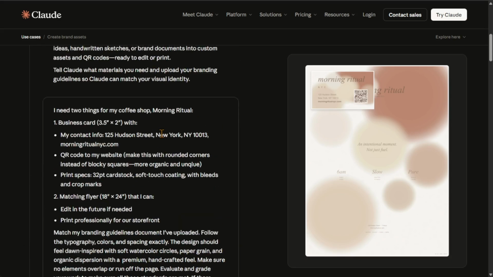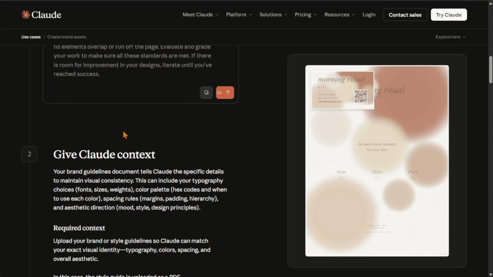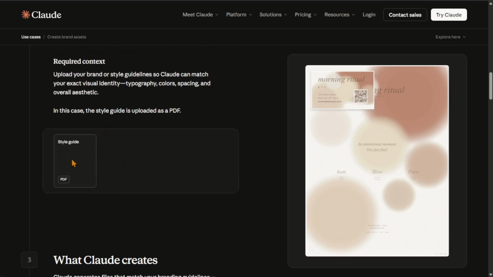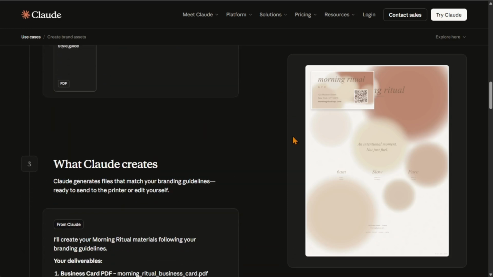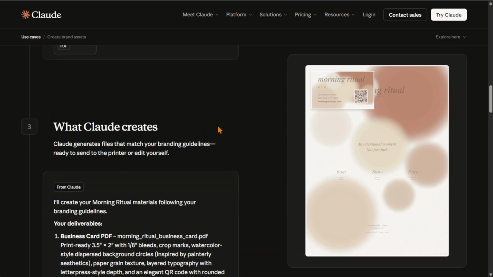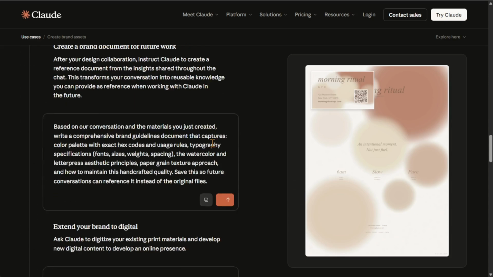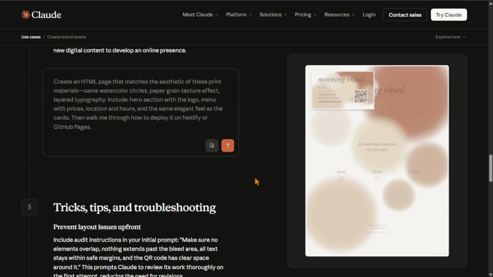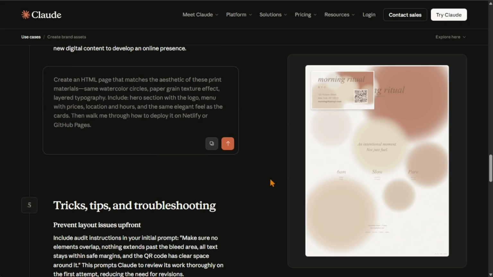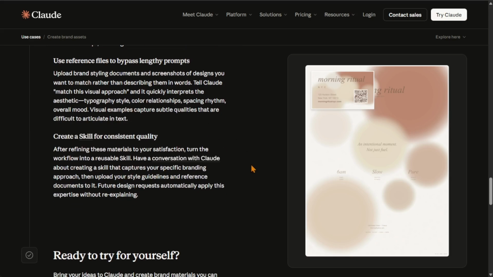Step one in here was describe the task, and now it's give Claude context. In this case, it uploaded a style guide, and then it shows what Claude actually creates, what Claude would give back, and what follow-up prompts you could use. So if you come in here and you don't even know what you can do, you pick this use case and it walks you through what you would do, what Claude would give you back, and some tips and tricks. You can get a high-level idea and then modify that to your use case.